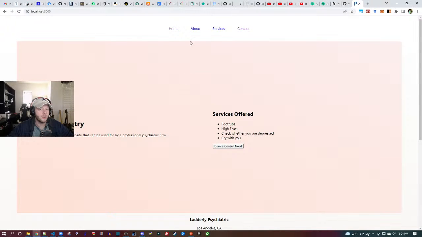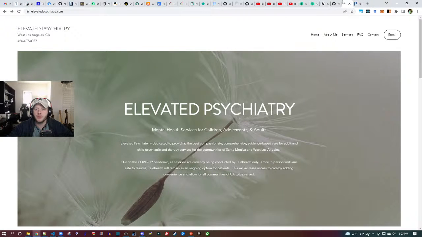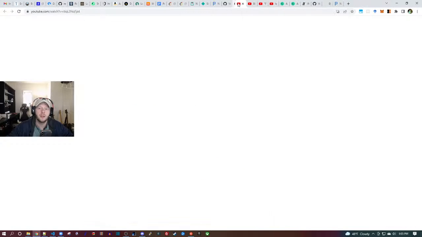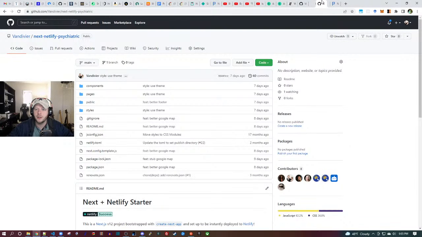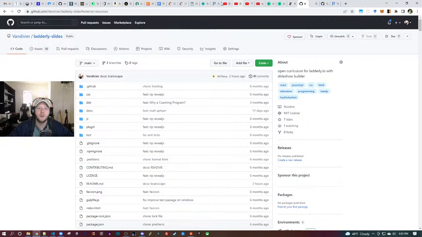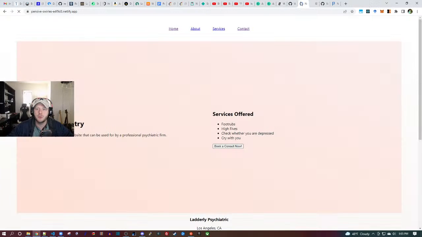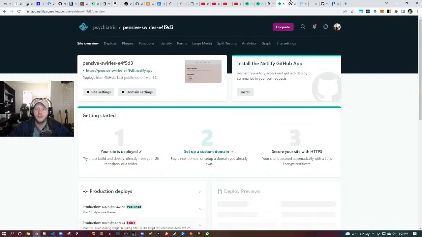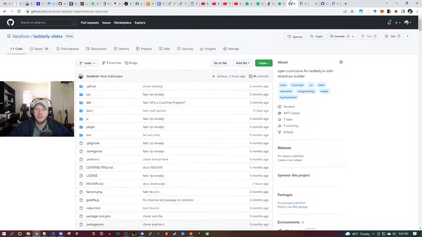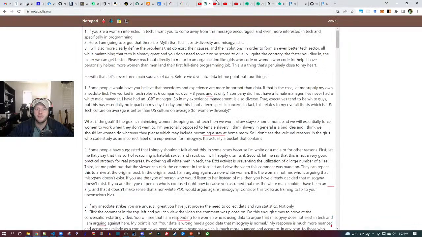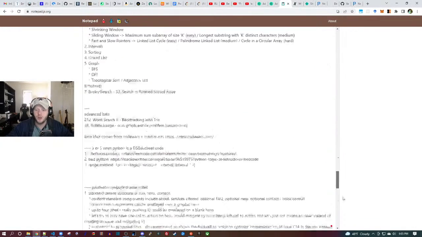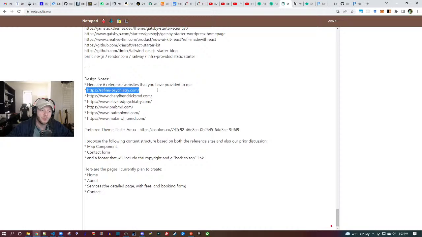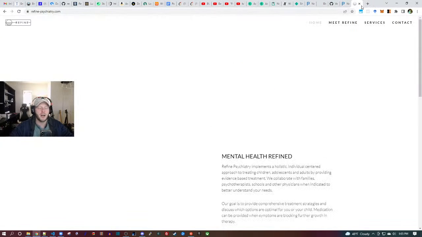Okay, cool. So let's start by making the About page. And we want to look at our reference website, right? So we have this reference. We have several reference websites, but that's sort of the premier one. Here's our open source repo. We'll keep that on hand. This is the Netlify deployed, and this is the Netlify administrator panel. The rest is irrelevant at the moment. These are some notes that included some other reference websites. Let's open up one more, which is this one. This is Elevated. Let's open up Refine Psychiatry as well.